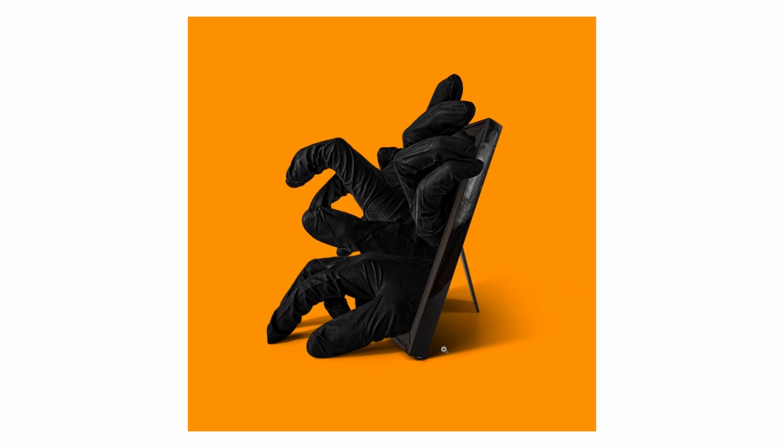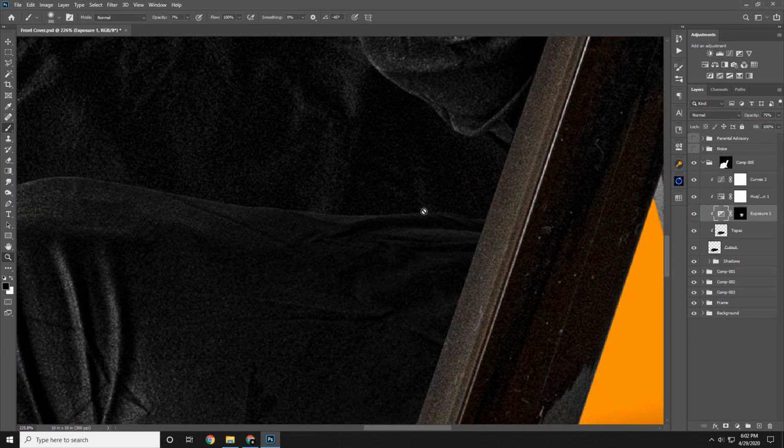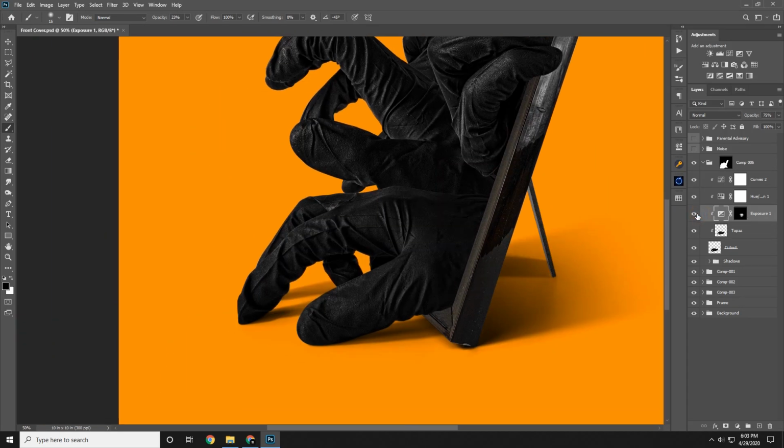Let me see how this is looking. Brush. Then I especially want to go over these parts that have highlights in them. Okay, so I'm just going here and start trying to make those a bit darker. Okay, that looks good.